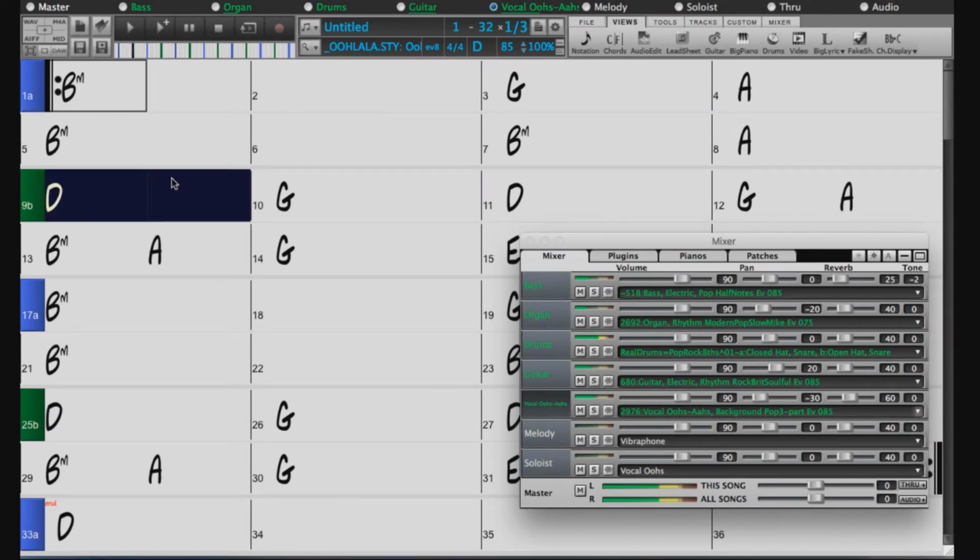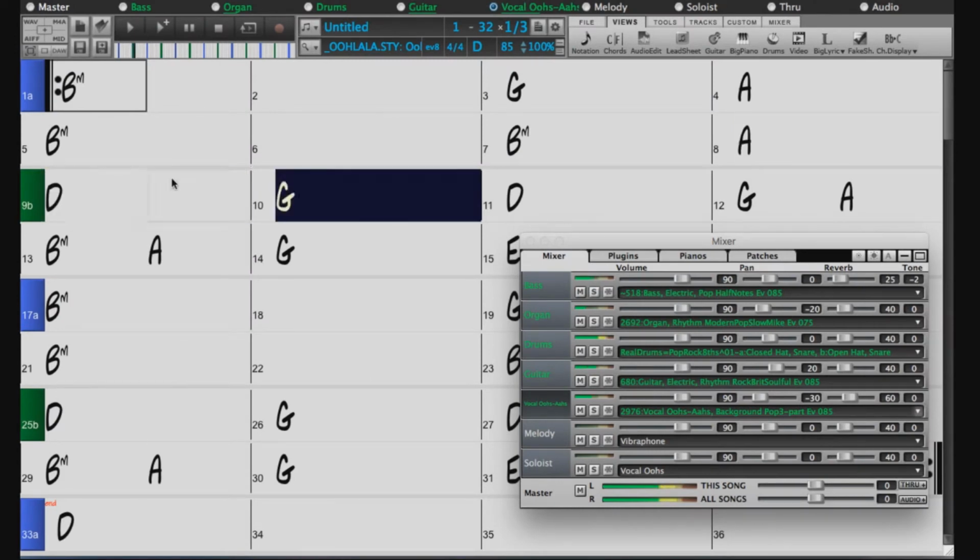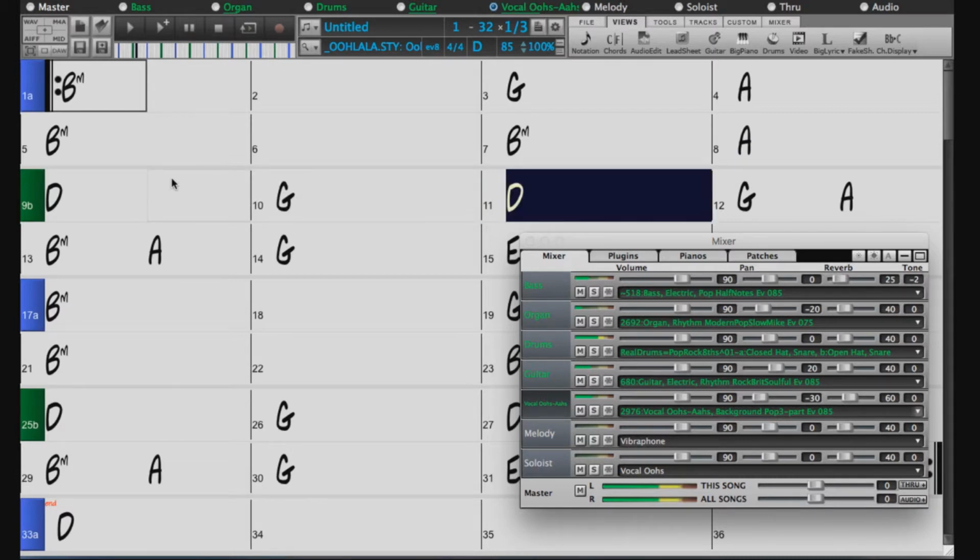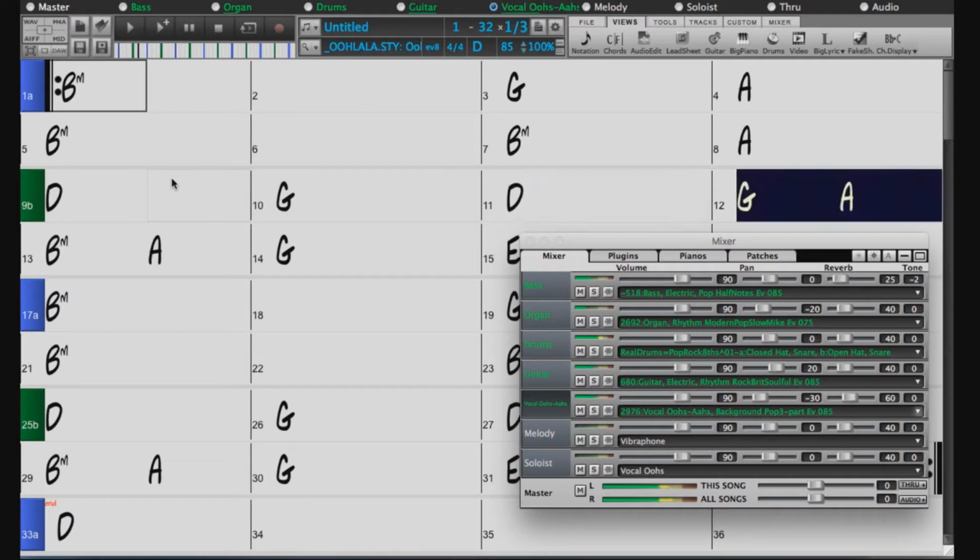And now it's playing over that same progression I entered, and you can hear the vocalists are now taking more liberty with their note choices, making for a more modern sounding arrangement.